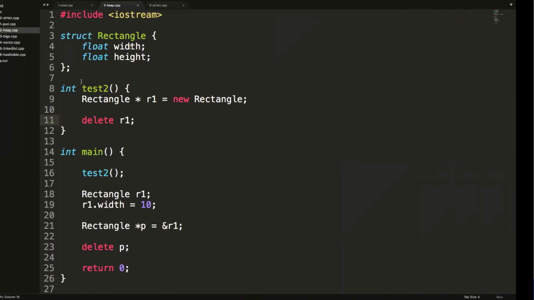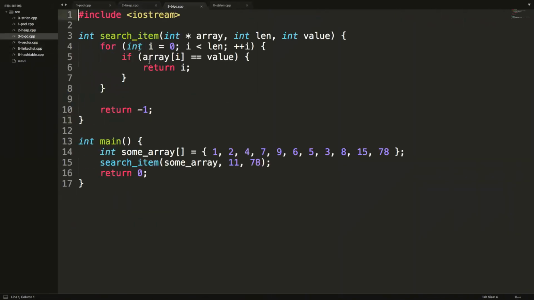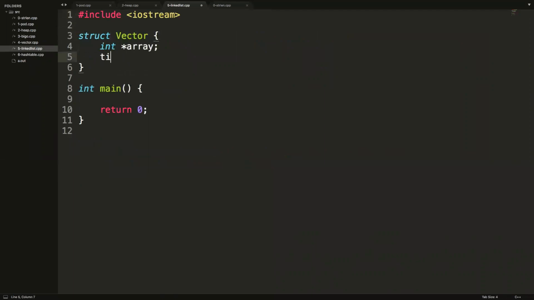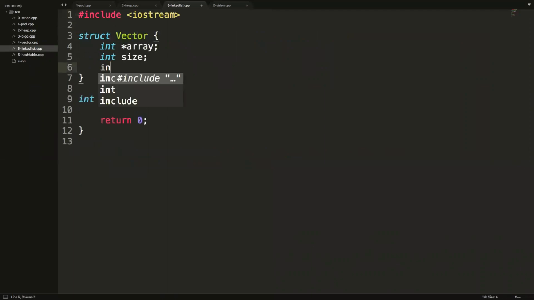So let's go here, and, well, no, let's go this way. I'm going to create a structure called a vector. Let's make it an int array. You can use anything, but for now I'm just going to say int array, right? And I have a size, and I have a capacity, right?